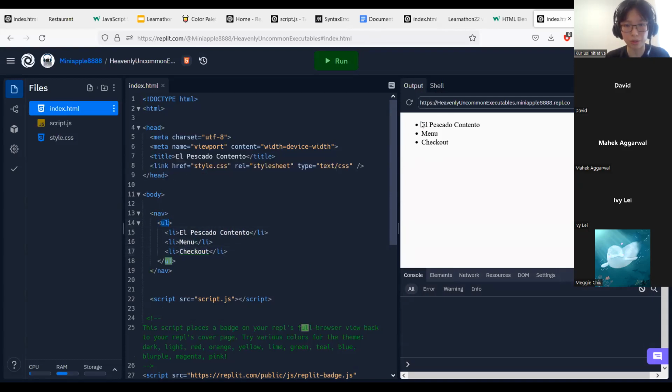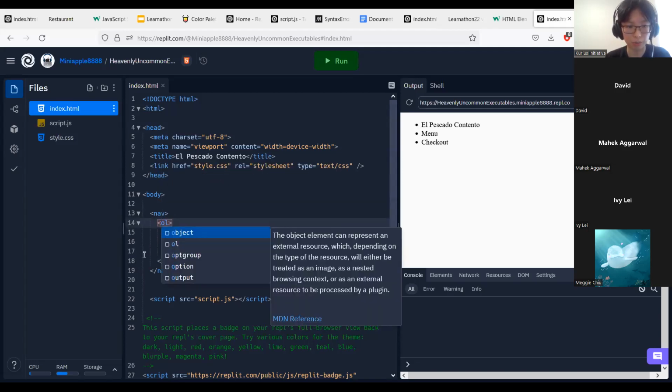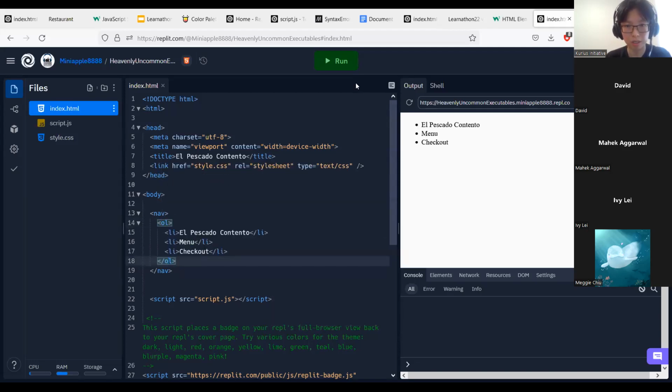Because this is an unordered list, it's going to use bullet points. You can also make an ordered list, which uses OL. You replace this with an O, you run it, and then it just changes to a numbered list. So you can make 1, 2, 3. Okay, but we actually don't care, so it's going to be UL.